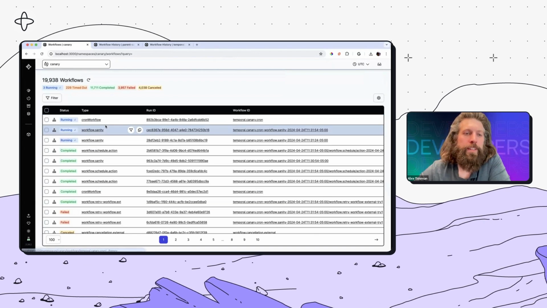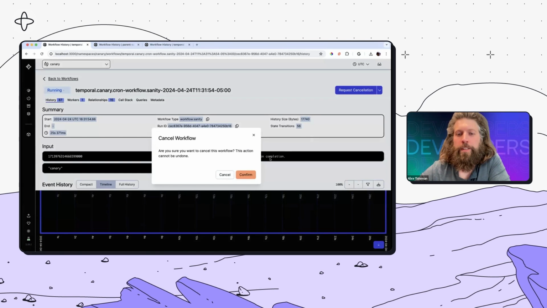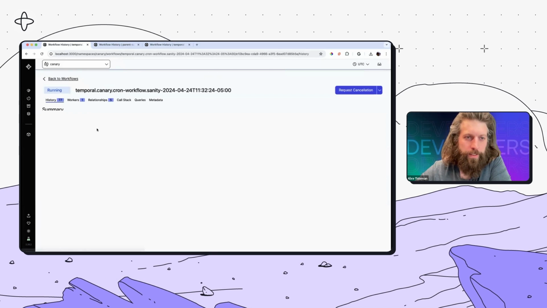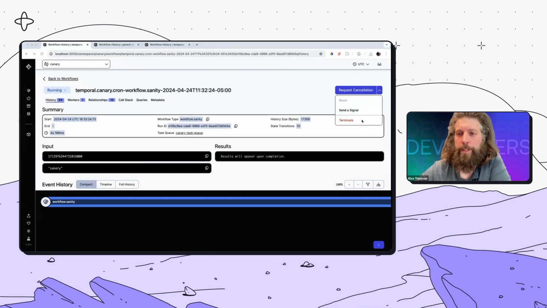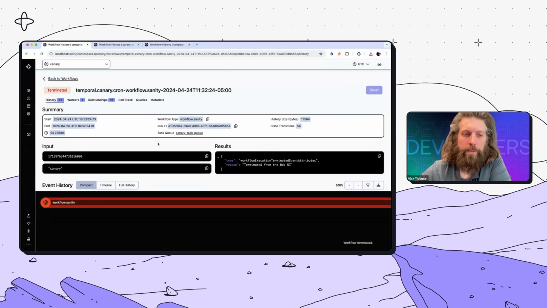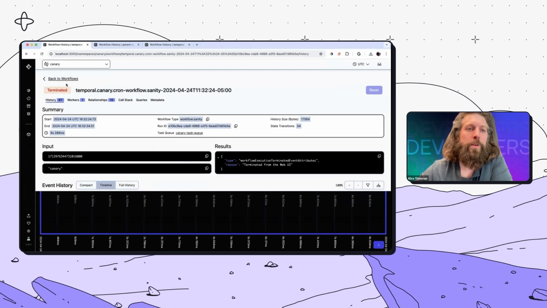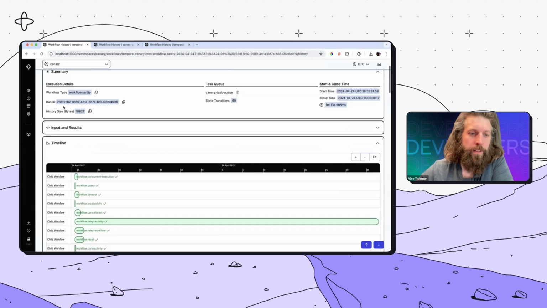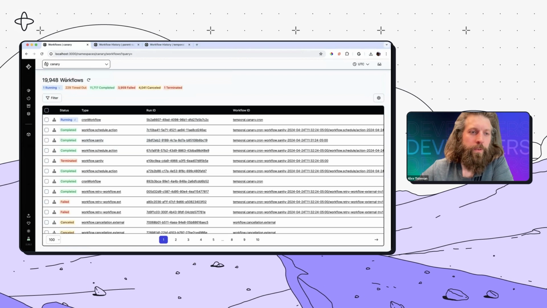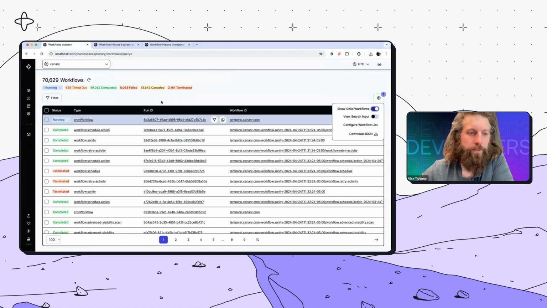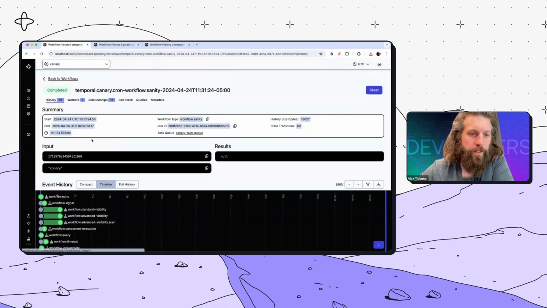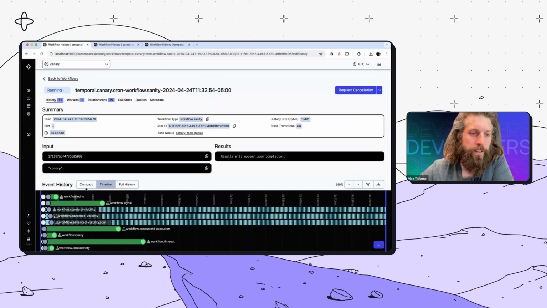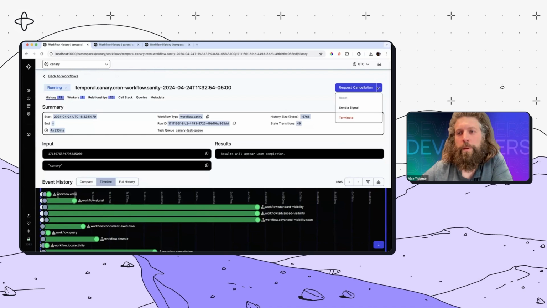Yeah, so I think this would be like, we're in here and let's go ahead and cancel this. Oh, that was the wrong one. Let's pick this one. Let's maybe terminate this. I'm not sure what my parent close policy is, but essentially what you'll see, let's find one that's actually running here. Let me find a good one for this. Okay, so that one's completed. So let's go ahead and abandon this one.